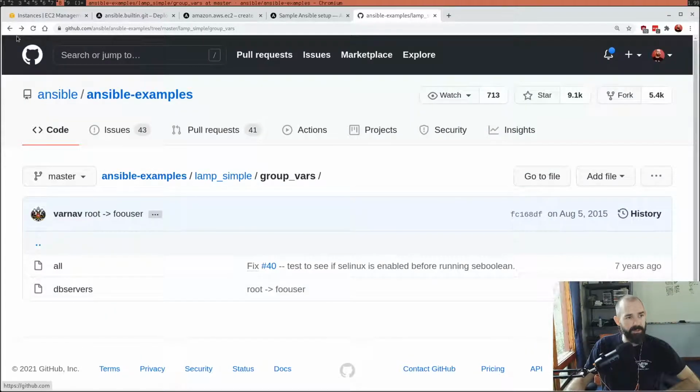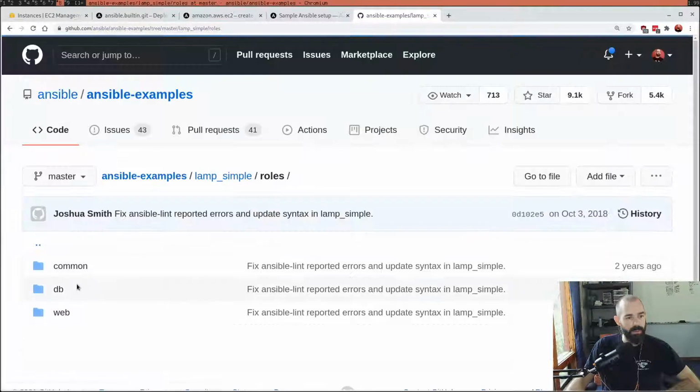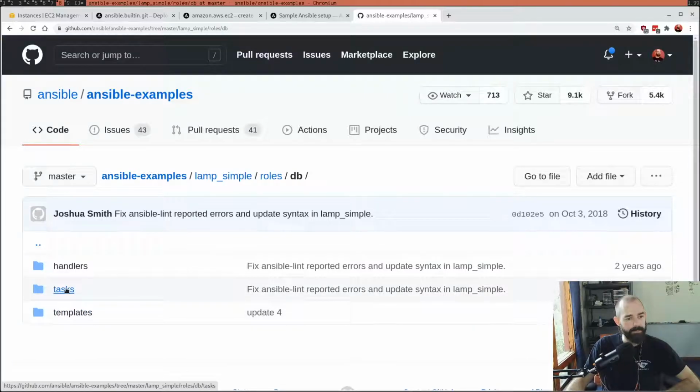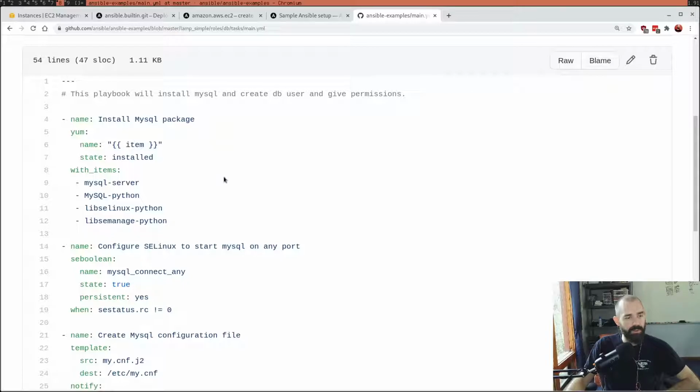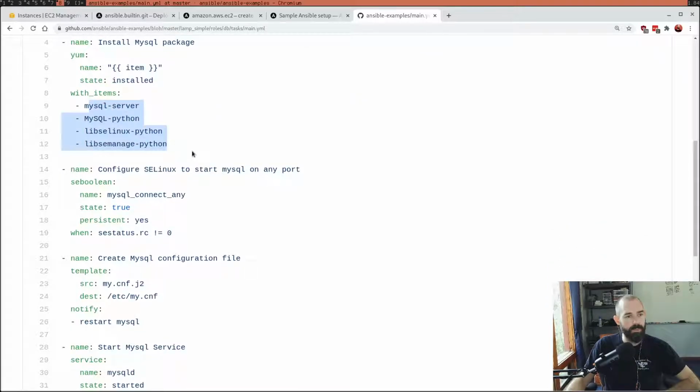So let's go look at the DB server role. DB role, tasks, main, install package. Here's a neat way to do a list of names. So run yum, which is package install. They could have used package, but I guess they knew they're on a Red Hat system. And name comes from with items. You can use item, variable, and with items. So all these will go one by one.